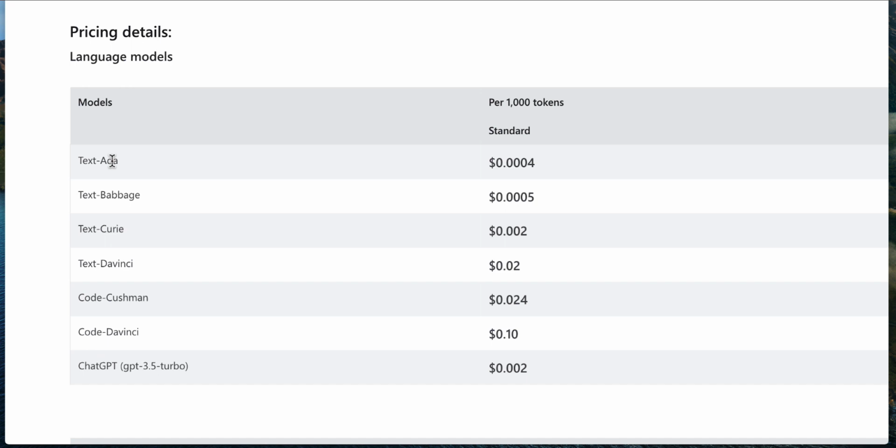So one thing you can do is start with DaVinci in the POC, and then maybe do some A/B testing against DaVinci and Curie, and see if Curie will provide enough information, if it does a good enough job, because you can save yourself quite a bit of money, or even Babbage or Ada in some cases.